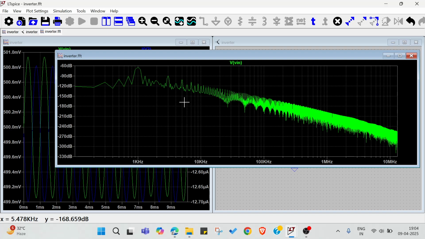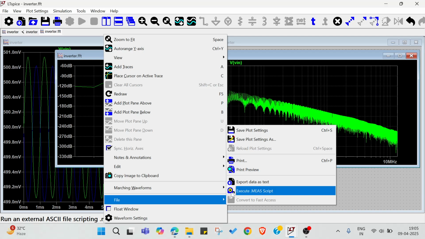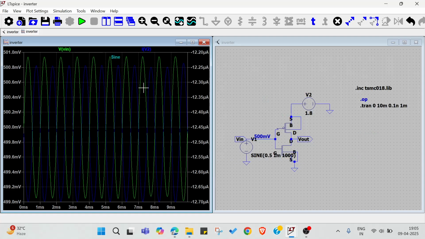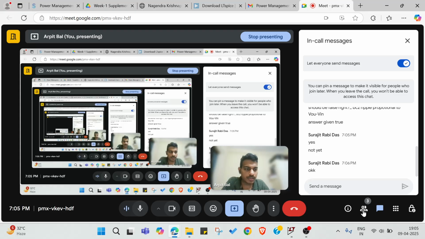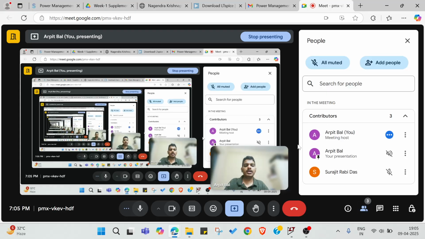So let us say we want to get the SNDR or effective number of bits. We take the FFT data, be it in Cadence or LTSPICE, put it in MATLAB, and write some code to get the effective number of bits out of that, or the noise floor. Those things you can also do. Here also you can just export the FFT data as text. Okay, those are the several features that are available in LTSPICE.